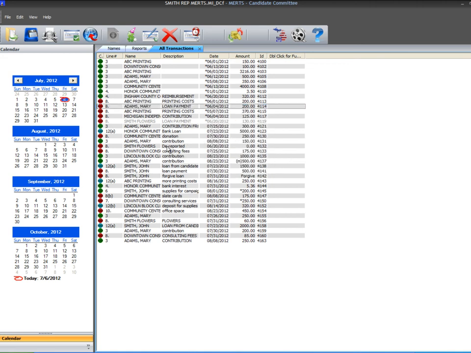The original transaction will be removed from the report, but will continue to show in the All Transactions tab and will be grayed out. Be sure to save and back up the committee MERTS file each day.